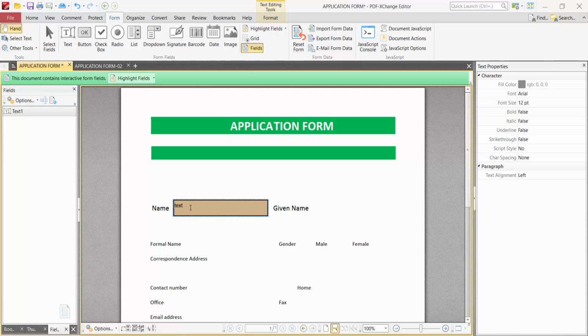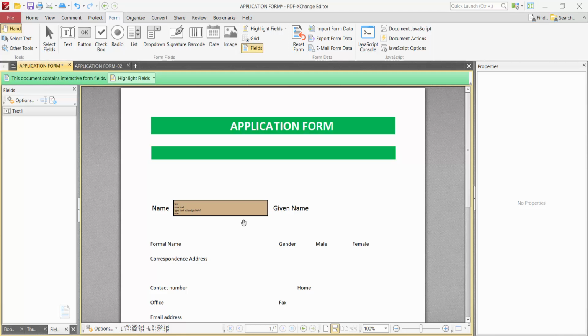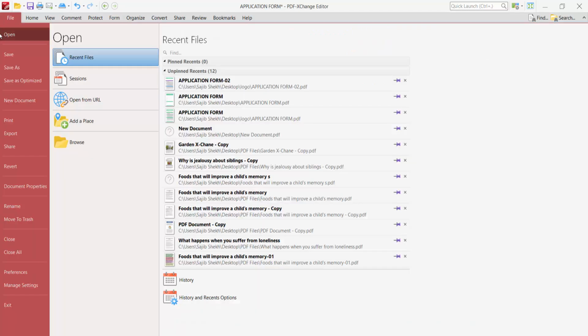Press Enter and type new text again, and again press Enter and see, type text. In this way you can type as many lines as you want in one fillable text field, and activate it for typing multiple lines. And finally select this File option, and save or save as a PDF file.